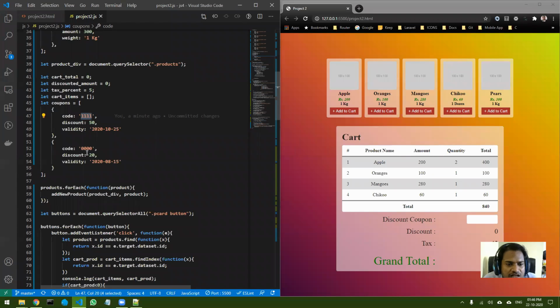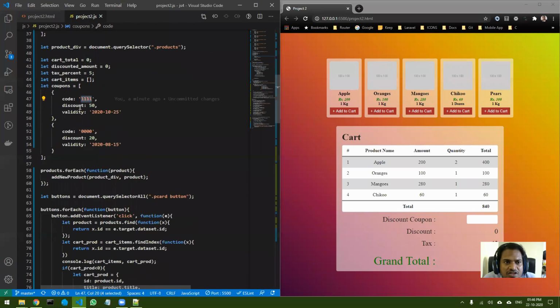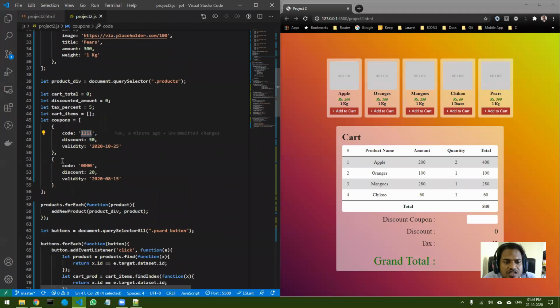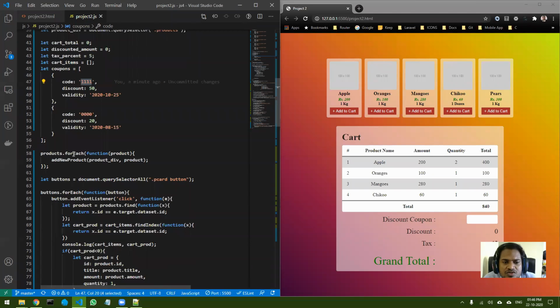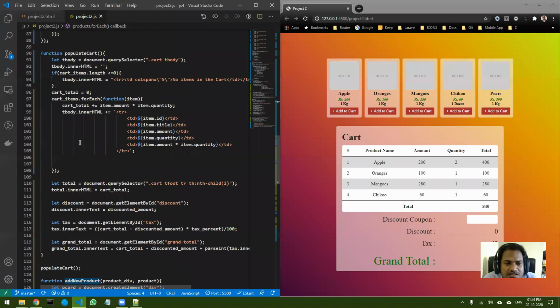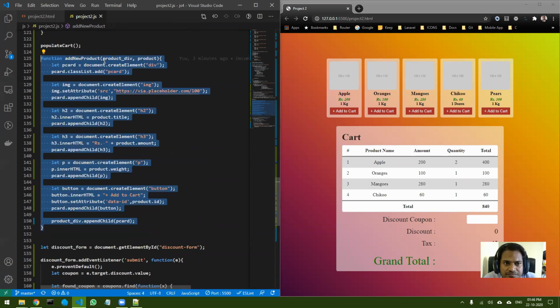Okay, and then what I'm trying to do is, I'm going to read all the products. So these are the products, so I'm going to use forEach. I'm going to iterate through each one of them, and I am going to run this function on it. Okay, so add new product. Okay, now what this add new product does is, we can see this is the function of add new product.